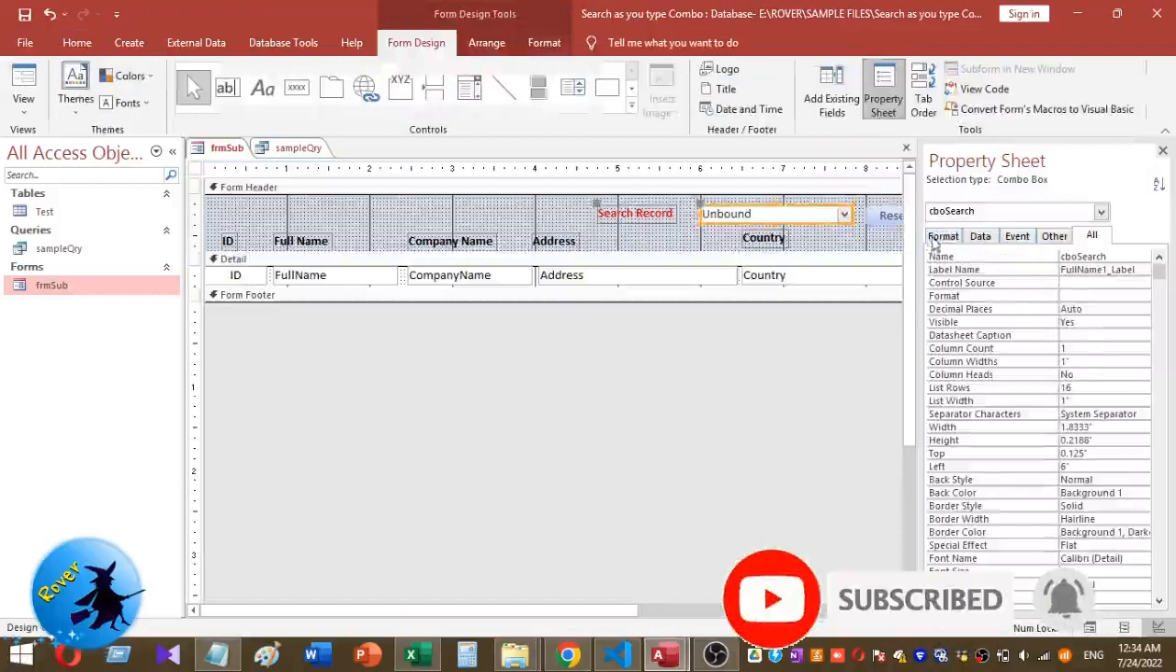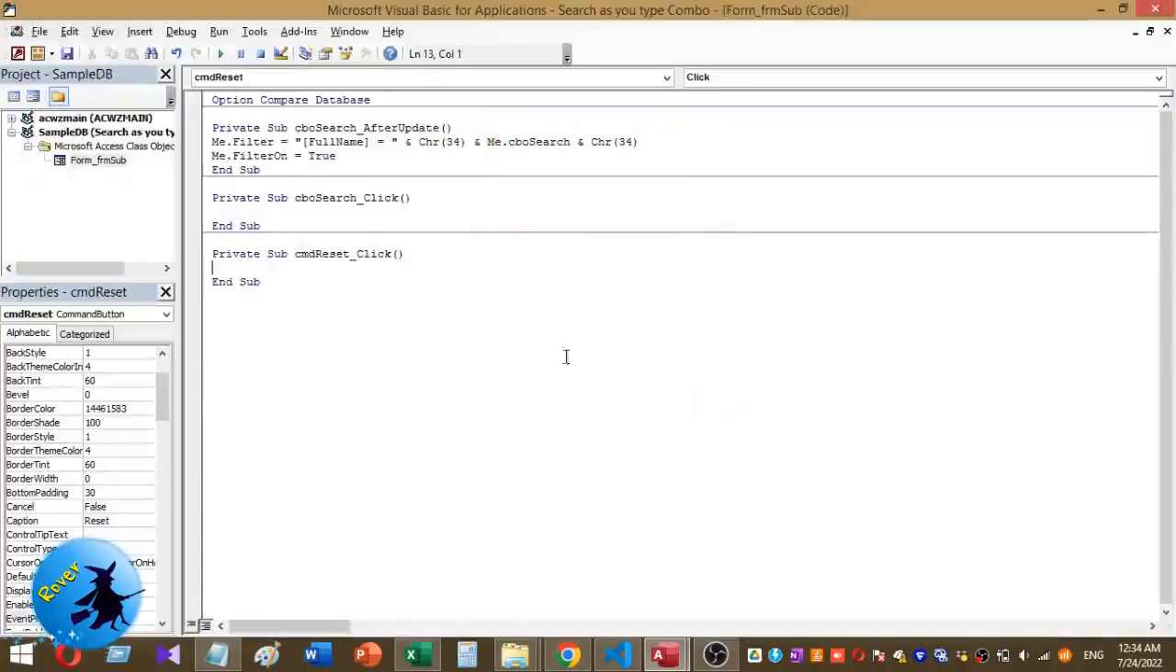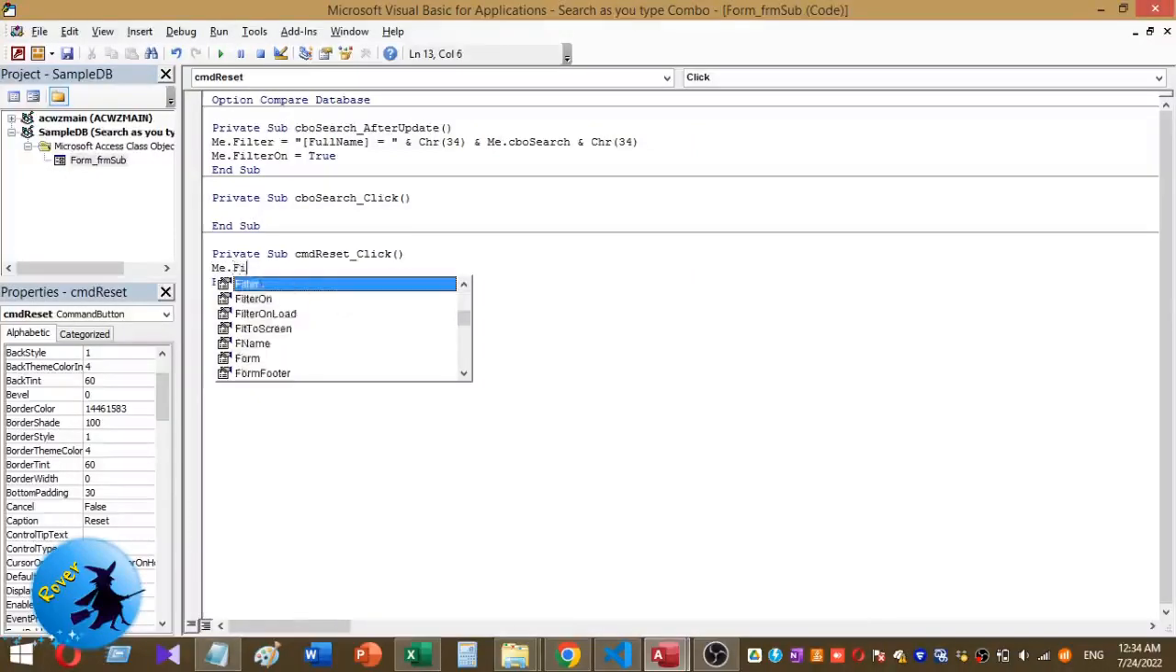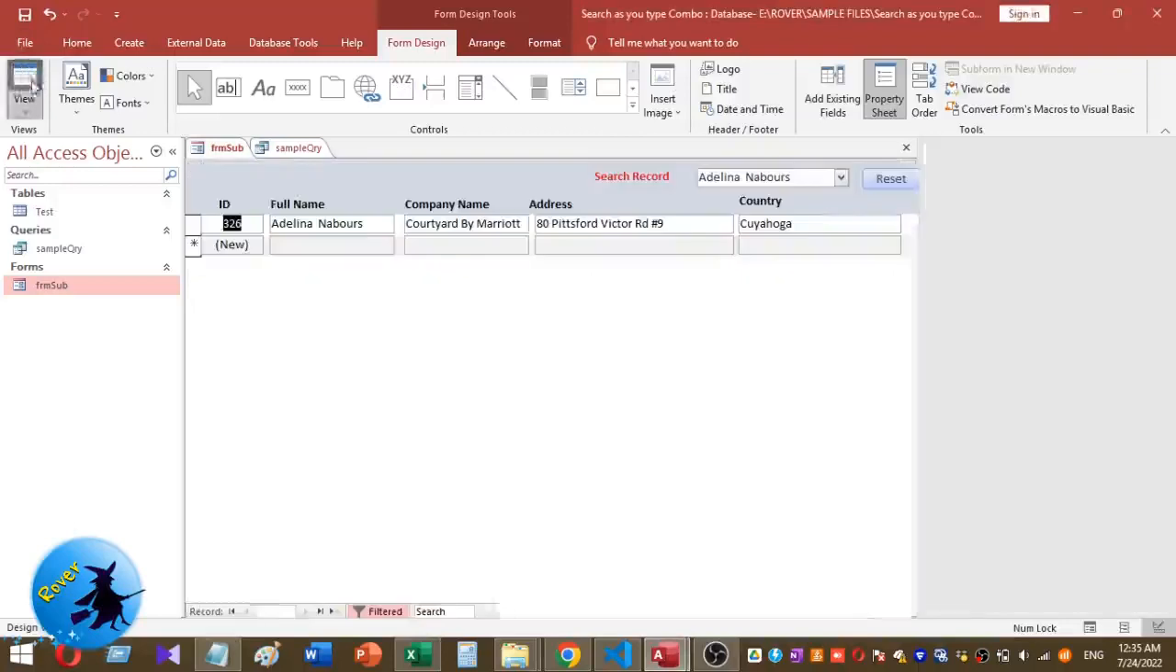Then again go to design view, select the command button, right click and select the build event, choose the code builder. Then we have to put this small code here under the command button click event. Me dot Filter equals then Me dot filter on equals false. Save. Now go to the form view again.